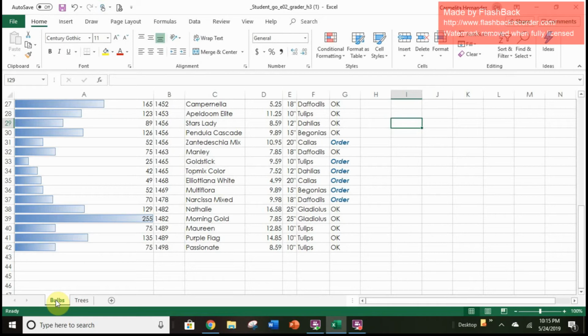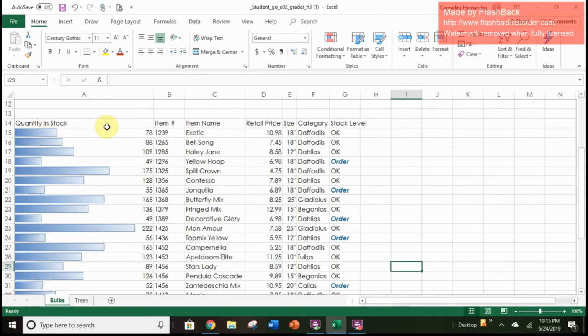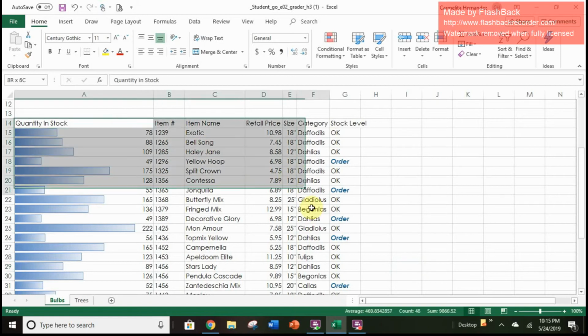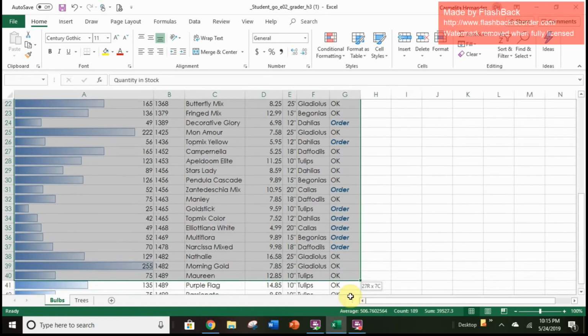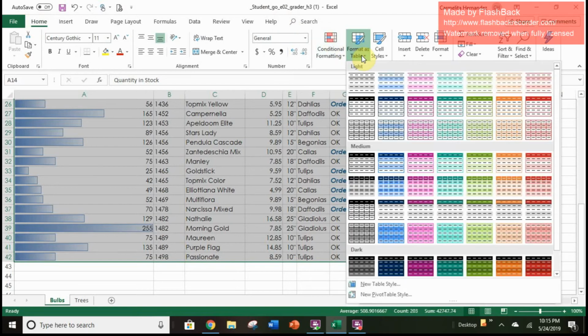Alright, so the first thing we're going to do is highlight A14 to G42. Highlight all of that. There we go. We're going to go over to our Home tab. Find our Styles group here. And format as a table.